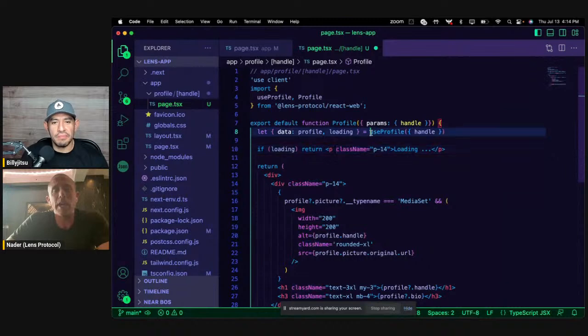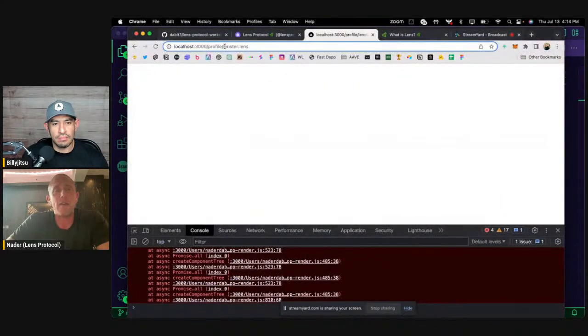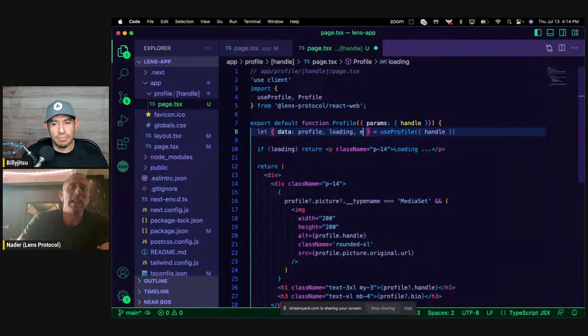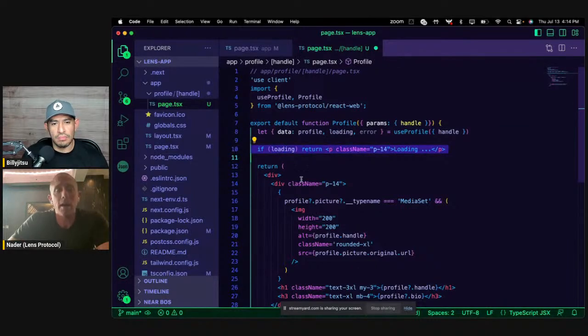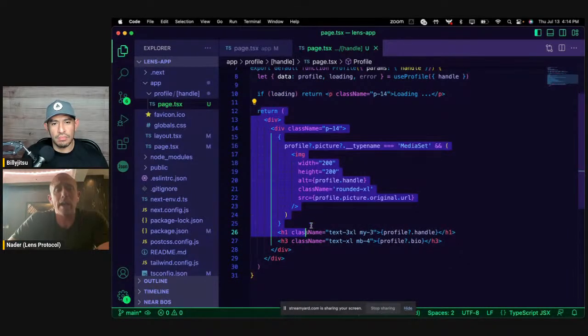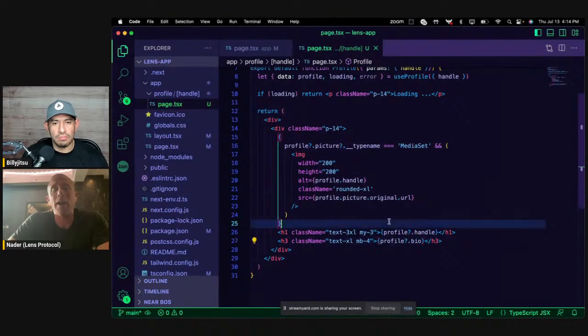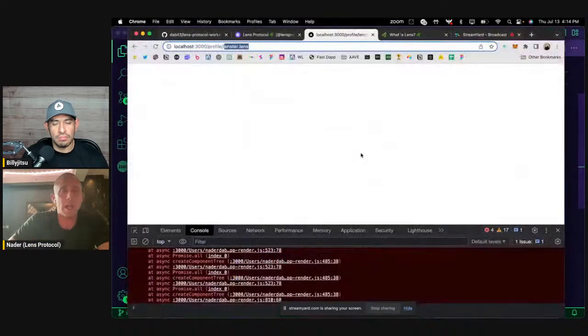So we're basically saying we want to use the use profile hook. The argument is the handle. The handle is coming out of the route. And then the return value is the actual profile information. And we get profile loading, and then obviously error. If loading, we're going to show a loading indicator. And if not, we're going to show a quick profile with the profile image, the handle, and the bio. But we really want to show their publications as well.